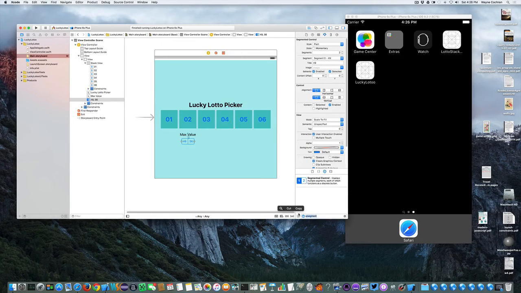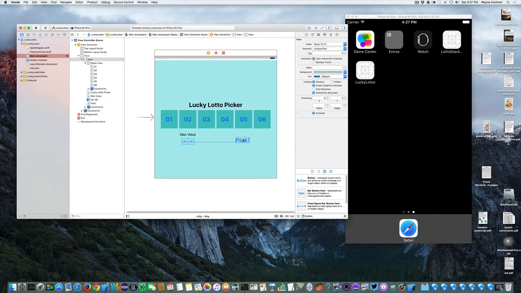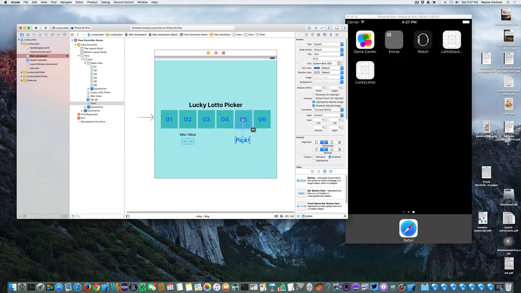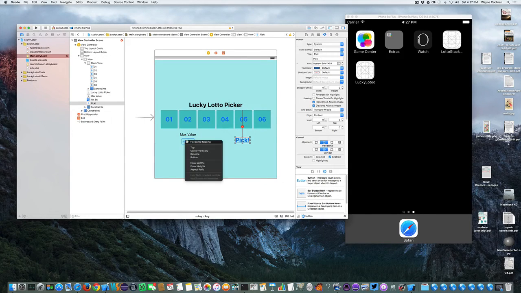So I've got one more thing I want to add, and that's my big pick button. I'm going to create a new pick button, and put this right below the 5. I'm going to change its title to pick, and change its font to a bold system font again of size 30. I'm going to control drag so that it's always underneath the 5. So I'm going to center it horizontally with the 5 button. And I'm also going to center it vertically with the segmented control. Then I'm going to say update frames, and that should be right where I want it.